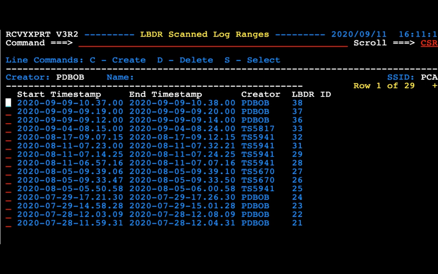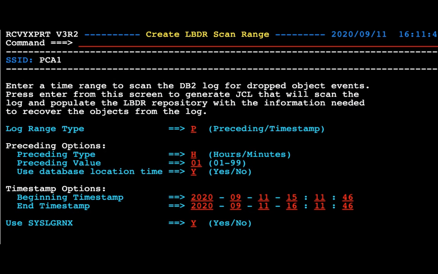So here you see log scanned ranges. In order to do a dropped object recovery, the first thing we need to do is to scan the log to find the objects that were dropped. And how we do that is we create a scanned log range with a given time frame that we know we've dropped the object in, and we'll find all dropped objects in that time frame, and then we'll bring back those objects and let you select those objects you want to recover. So to begin, we're going to do a C to create a new scanned log range.